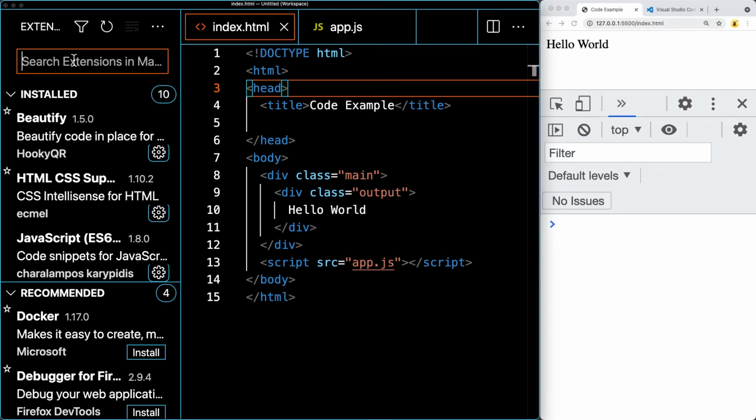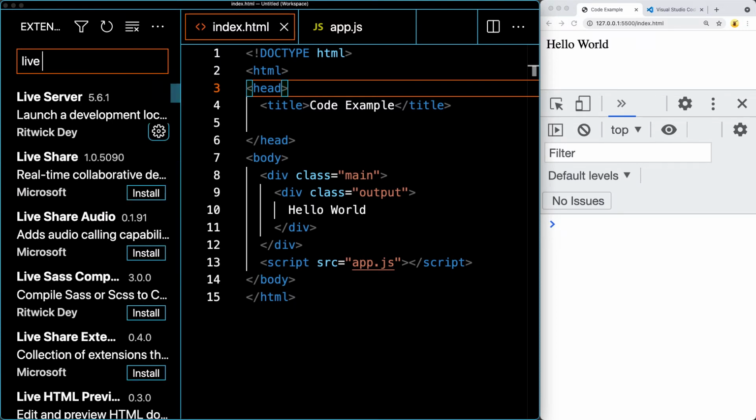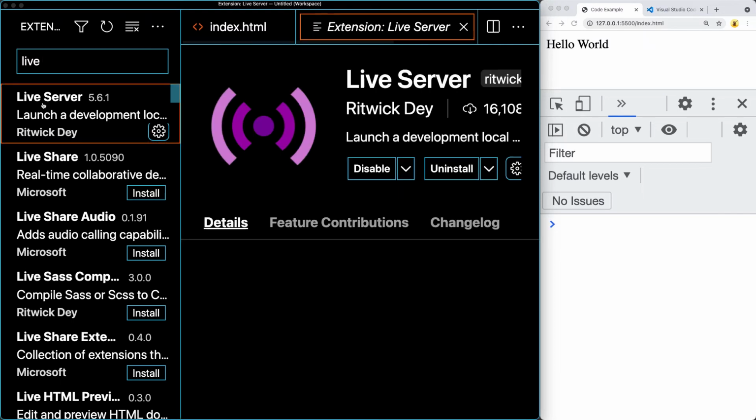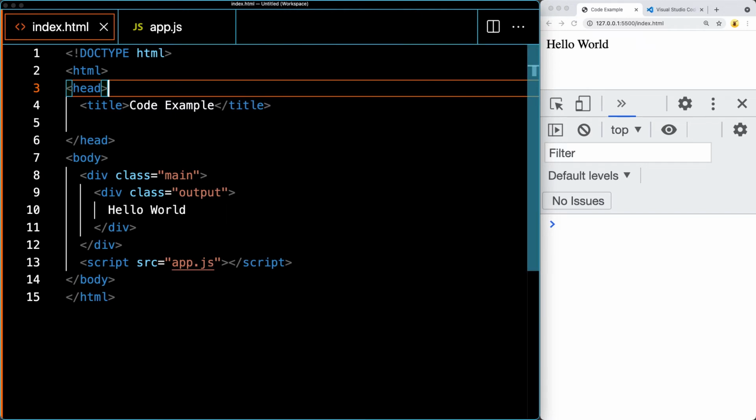From here, you can find recommended extensions, as well as see the ones that you currently have installed. The one that I usually prefer to use is Live Server. If you don't see that, you can always search for Live Server. This is the one done by Ritwick Dey. It allows you to run a local web development environment. If you install the extension, that will allow you to run it within your projects.